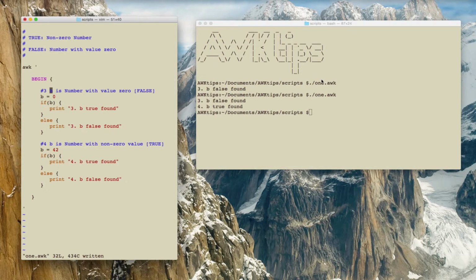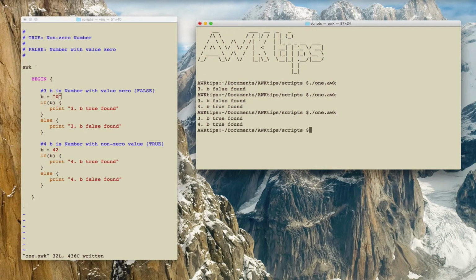Just one thing to bear in mind. Here b is being set to 0, so it's been treated as a number, and because it's 0, AWK is seeing it as false. If you were to set it to the string 0 like this, and then run that, you can probably guess what happens. b is now a non-empty string. A non-empty string in AWK is treated as Boolean true. So that's just something to bear in mind.